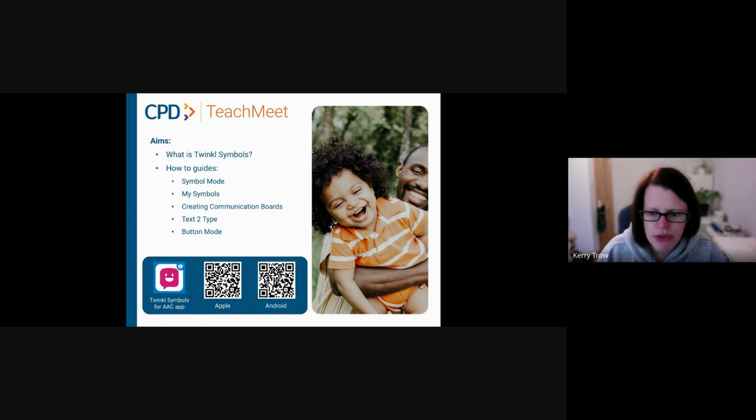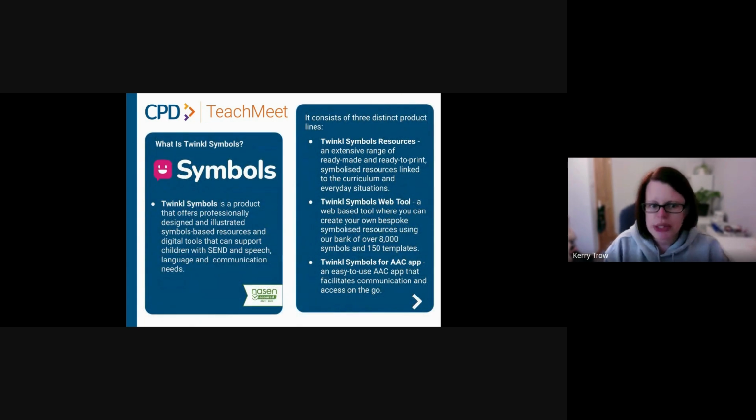I'll just move on to the next page. So what is Twinkl Symbols, sorry. Twinkl Symbols is a product that offers professionally designed and illustrated symbols-based resources and digital tools that can support children with SEND and speech, language and communication needs.